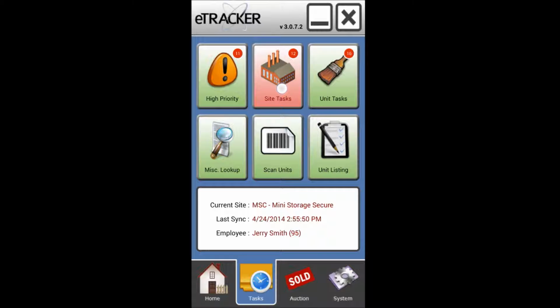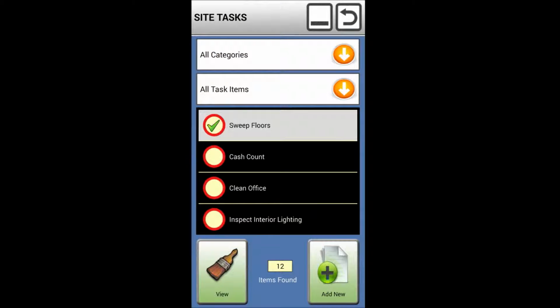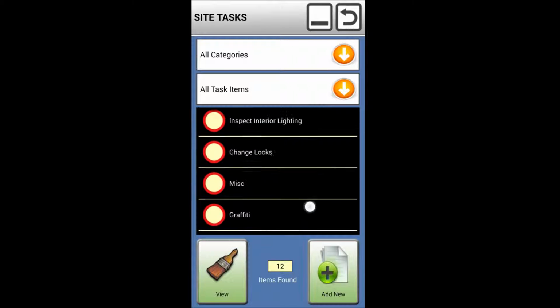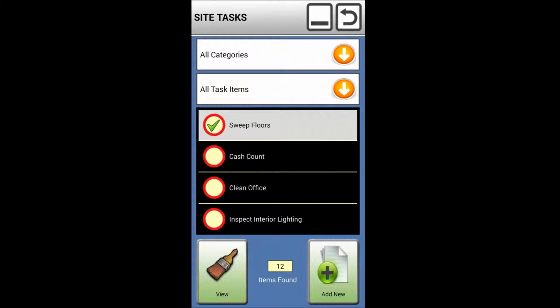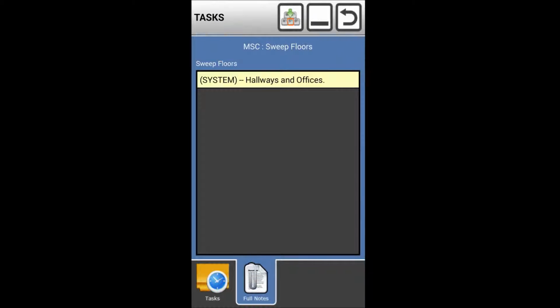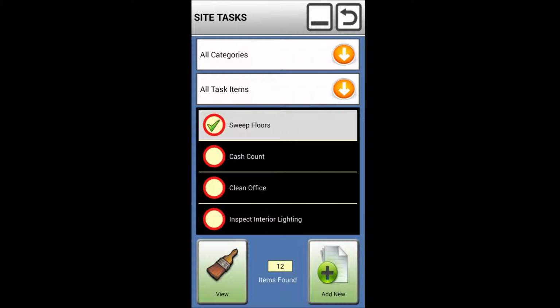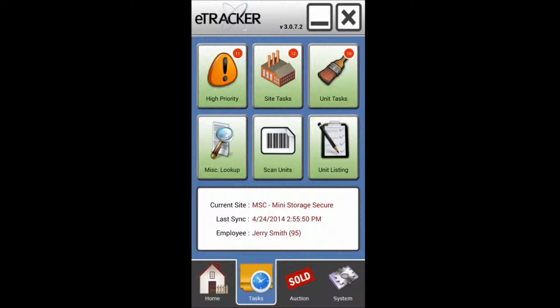As an example, I'm going to select this icon. Using my finger, I can scroll up and down and see all the tasks that are pending. I can view them by hitting view. I'm going to back out. I can add new and so forth. This is all described in a video later on. Now, it's always important when you're backing out of something, you can hit the back arrow. You also have miscellaneous lookup, which is described later on. You have scan units. If you're accessing a unit, you have your unit listing to view your units and so forth.